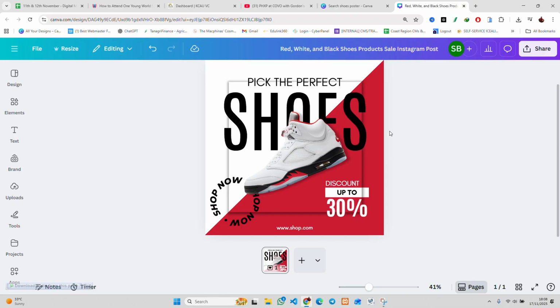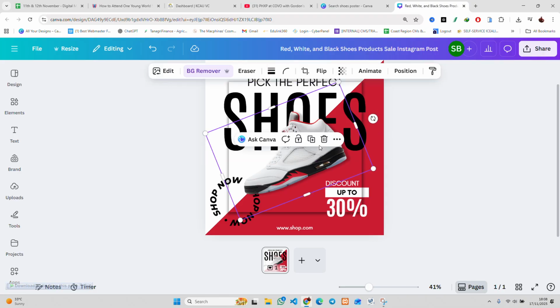So when I click on the shoe, it should allow us to either remove the background of that particular shoe, BG remove. If this shoe had a background, currently it does not have any background, but if it had a background, we would simply click here to make changes to that image and have the shoe appear without the background.